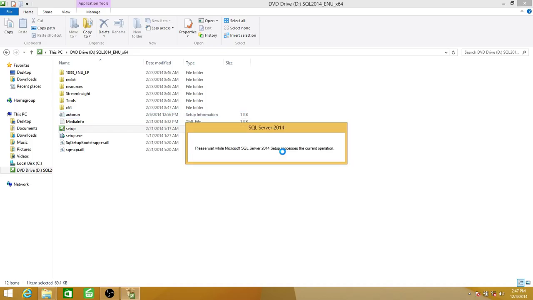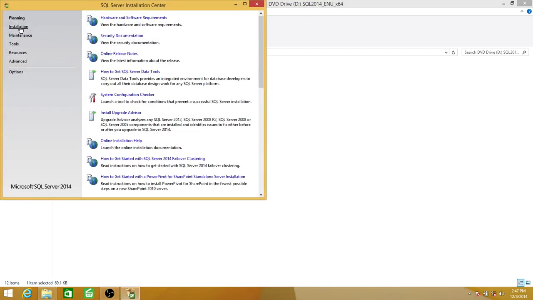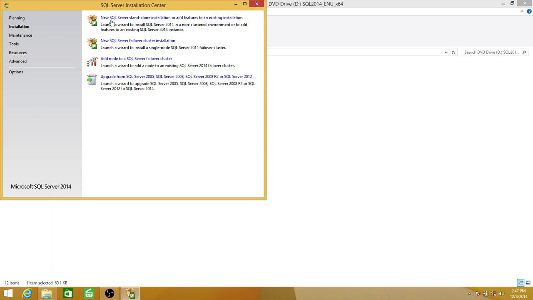Double click on setup. Click on installation, click on new SQL Server standalone installation or add features to an existing installation.